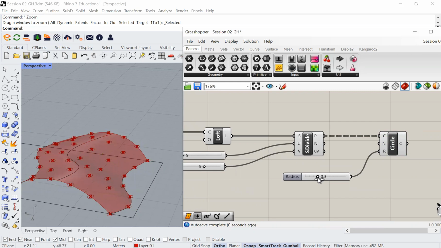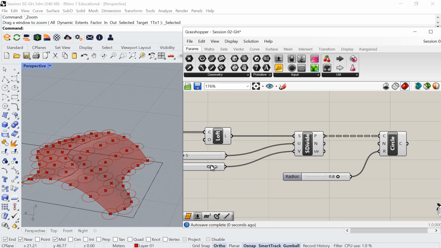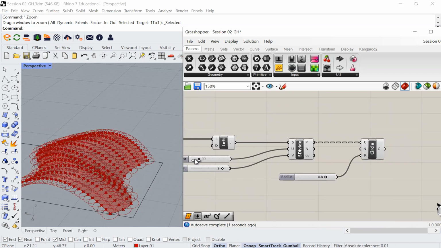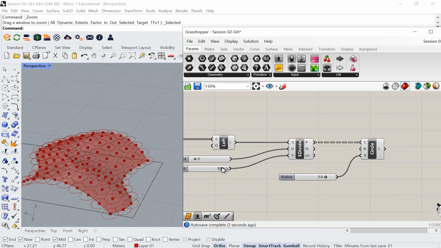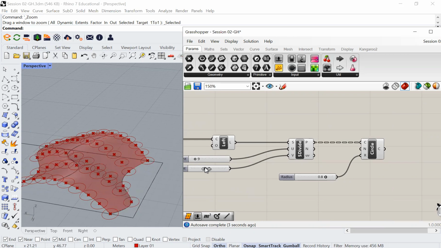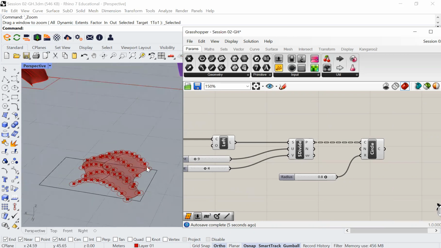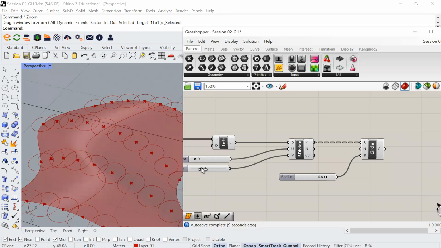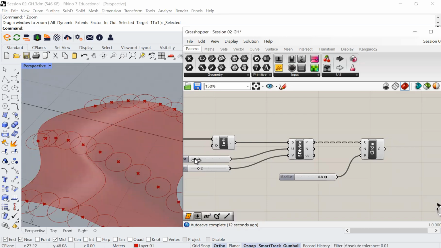The relationship between the radius of the circle and how many circles we have in the U and V is something that we need to look at, because we don't want them really to intersect, or maybe we want them to intersect in a certain way. So it's something to look at later.